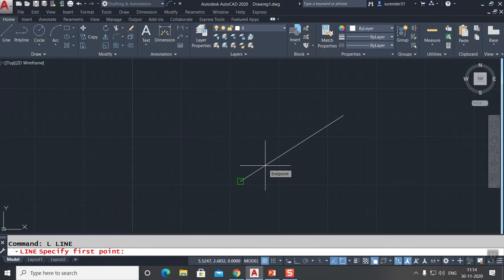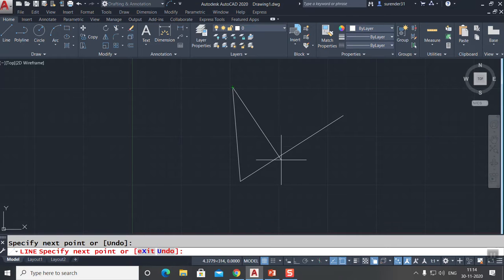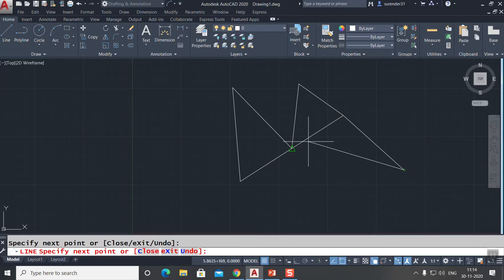Now the endpoint, if I want to locate it, as it is appearing, you click on the object. You need not bring the cursor near the endpoint and then click. It's not required. You can just click here. See, it is locating the point very easily. See, like this, right?